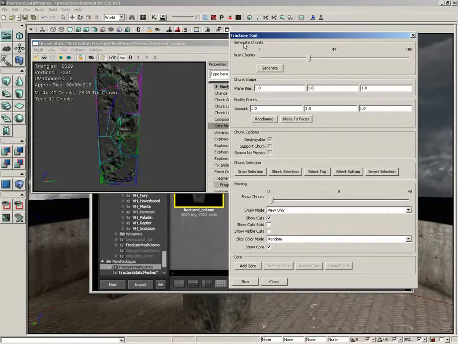Most of these are fairly straightforward. Some of them may take a little bit of explanation to really wrap your head around, but at the very top, we have the Generate Chunks group, which has the num chunk slider. This tells you how many chunks you're going to get. That's really all there is to it. If you want more chunks, slide it to the right. If you want less chunks, slide to the left. Do keep in mind that the more chunks your object has, the more expensive it's going to be in terms of calculation. Now down from here, we have the chunk shape.